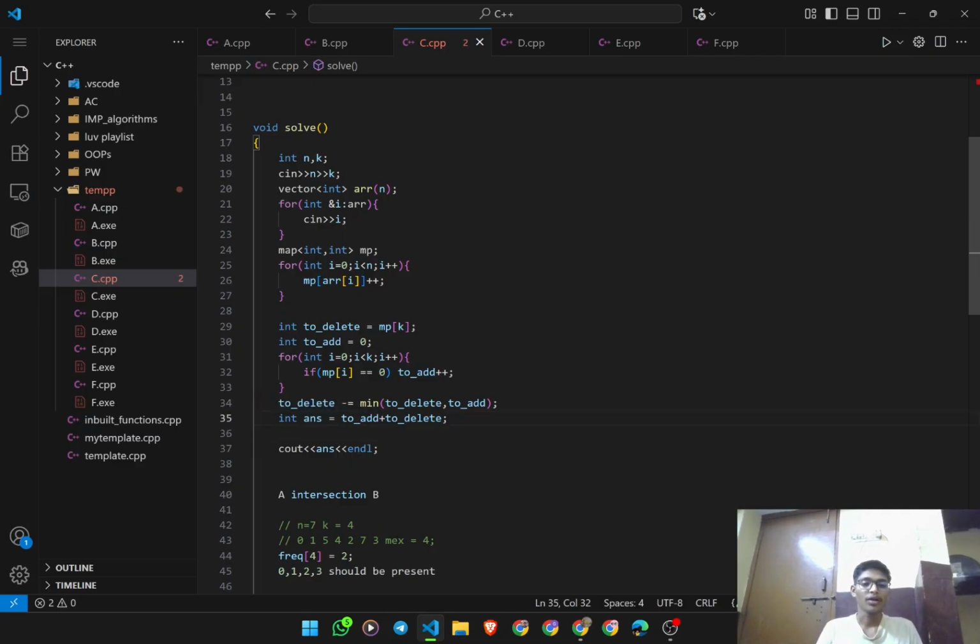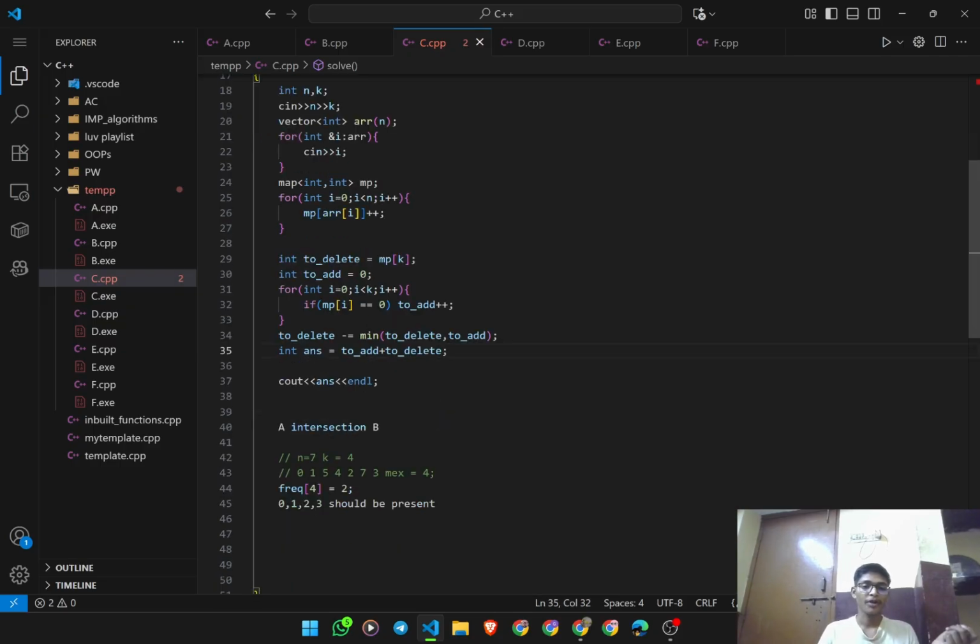Now to add plus to delete, we can conclude that the answer will be equal to 2 add and 2 delete. This is the remaining number of operations we have to do again. Individually we have A and individually B, so we can do 2 add and 2 delete. Means we have to add this one and delete this one.